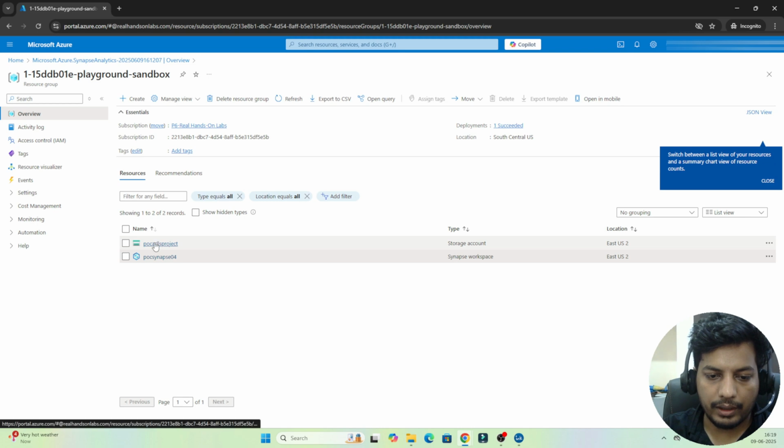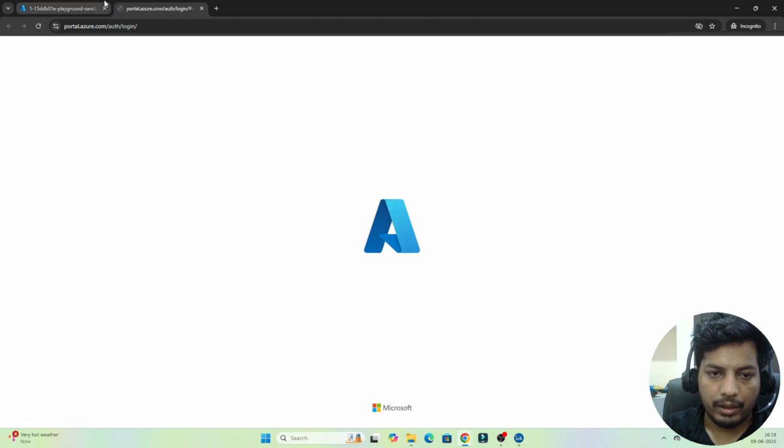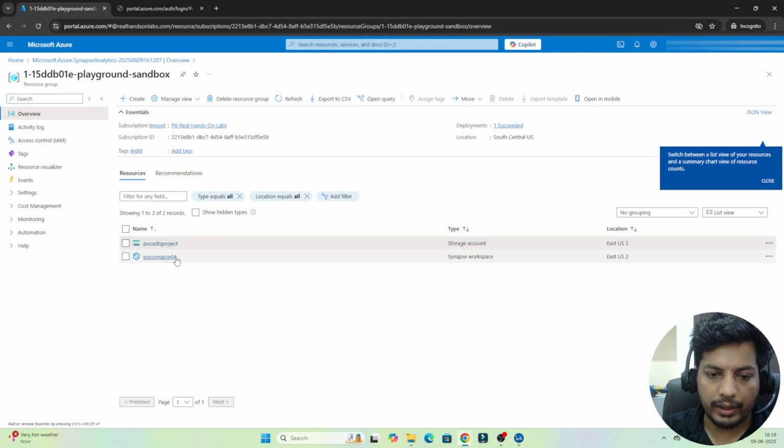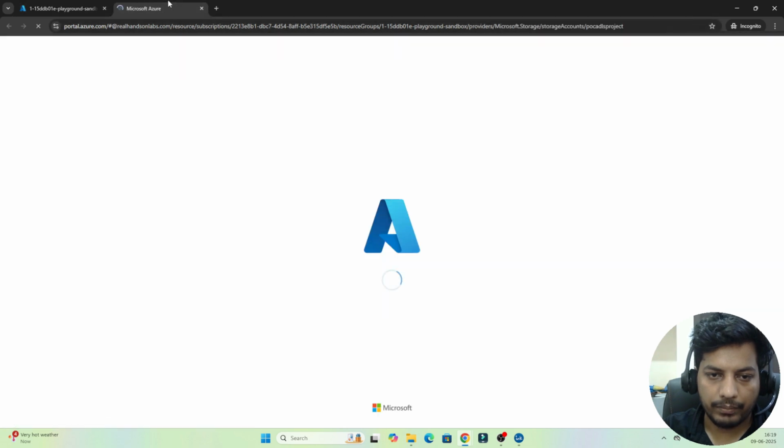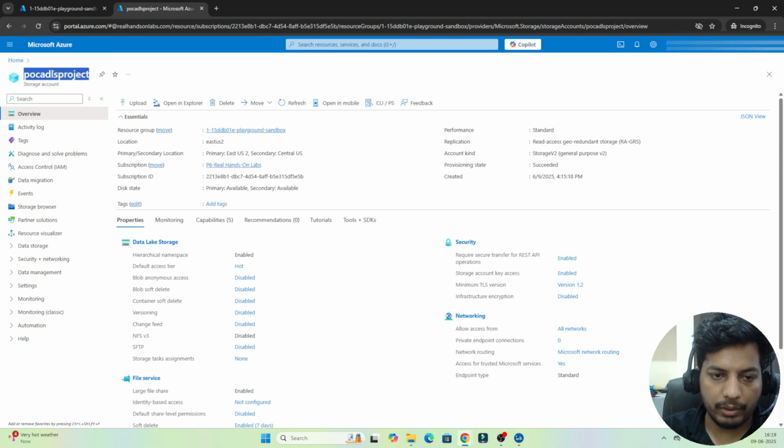Now let's open the storage account first. Let me open it in a new tab. And here we will see whether the ADLS account got created or not. Let's wait for that. This is the POC ADLS project we have created, and it actually got created.